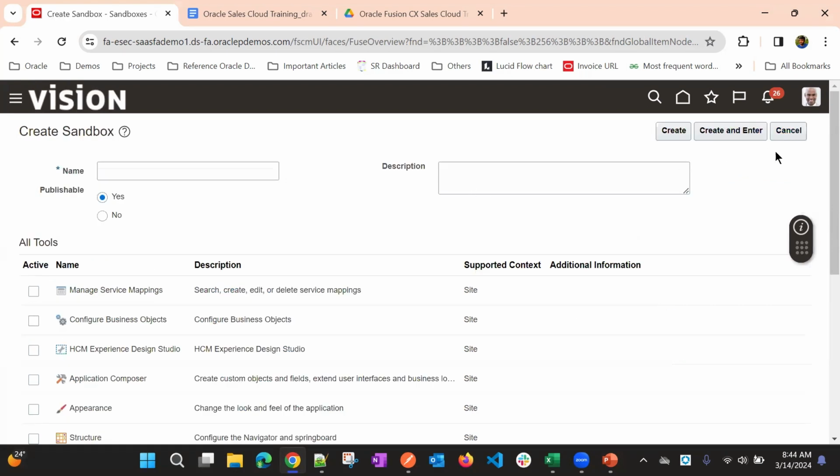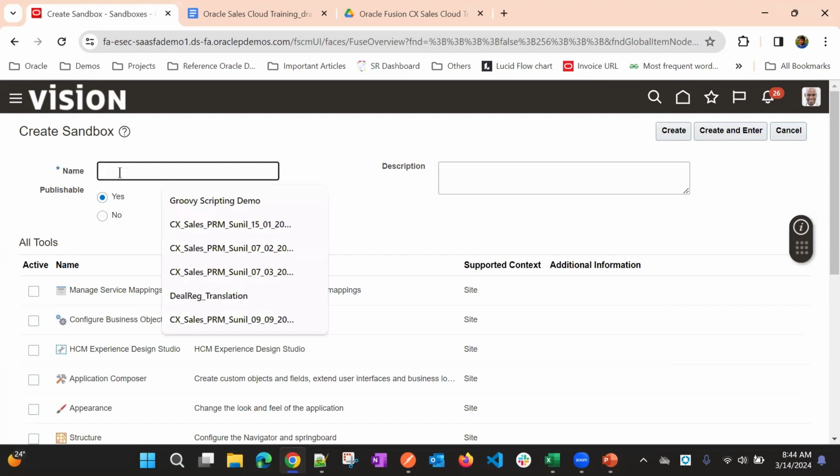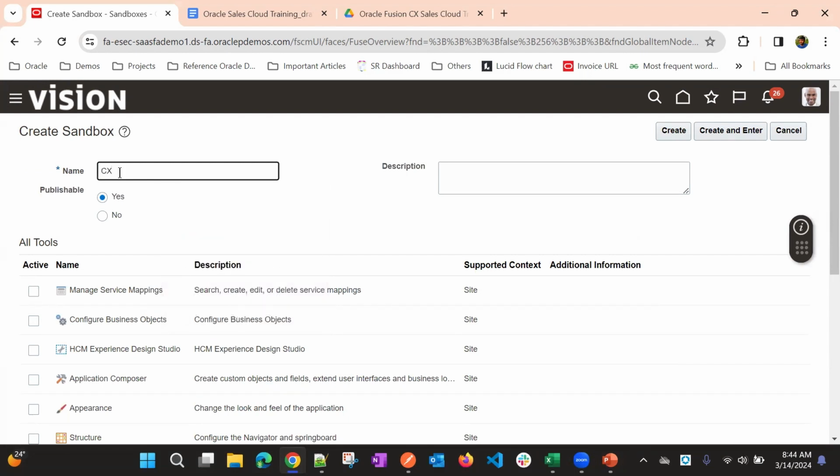Click on this create sandbox. Then you will get this option to give a name. The format can be something meaningful. The system doesn't validate the name here, but it is better to give a proper format.